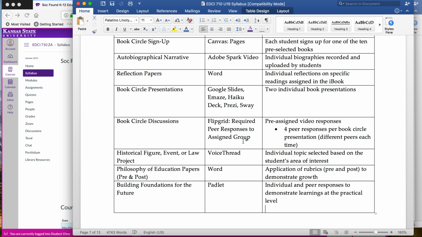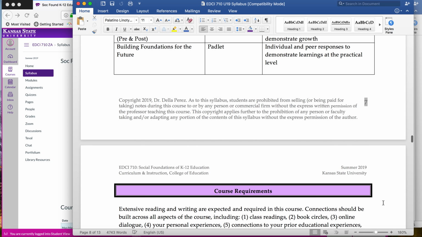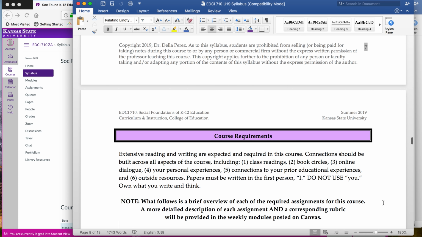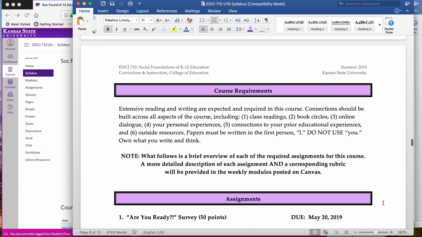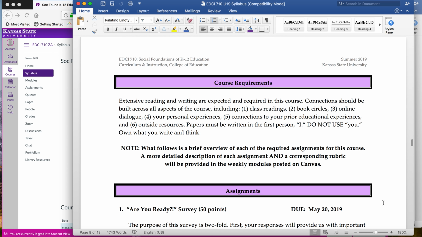You'll have an app called VoiceThread where you can create a presentation and actually talk us through it for your historical figure event or law. We'll do philosophy education papers, again in Word, a pre and a post. And then we'll have a Padlet page, which is also very nice. You can kind of see everyone's response on your Padlet page. So there are lots of different things that you'll be using. Again, take them one at a time. I'll have lots of tutorials and we'll have examples, and your TAs will be able to guide you through these tools as well. So let's go over the specific course requirements for the course.